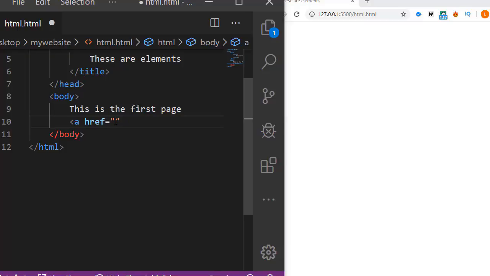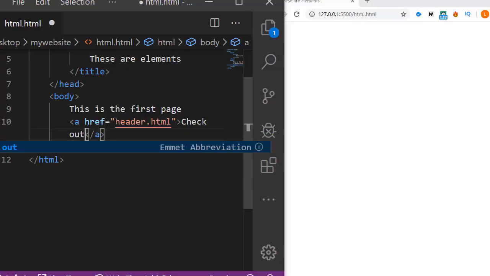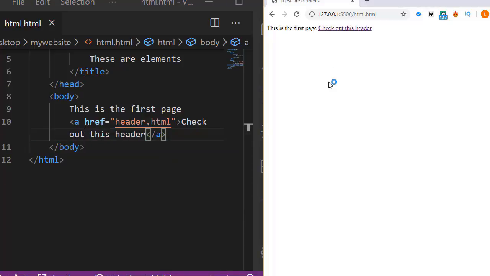This is the first one, and we want to link from here to another HTML page we have in the same folder as this one. So let us just put one here. I have a lot of them here. I'll just put header.html. Let us close it like this, and we'll put, check out this header. By the time you save it, you see what we have here. And the next thing you can do is just click on this and you see what happens.